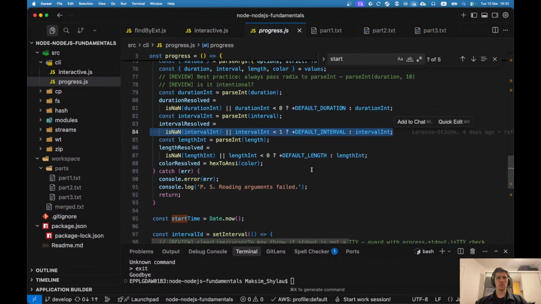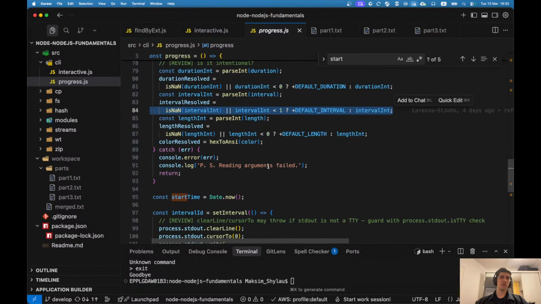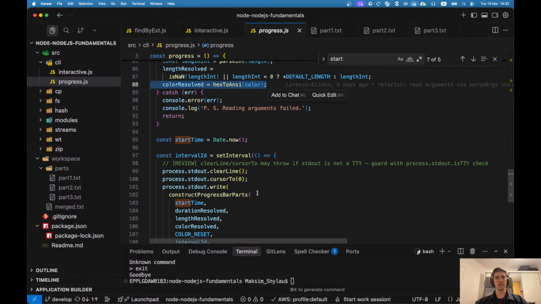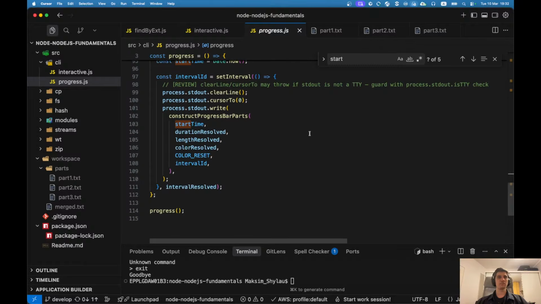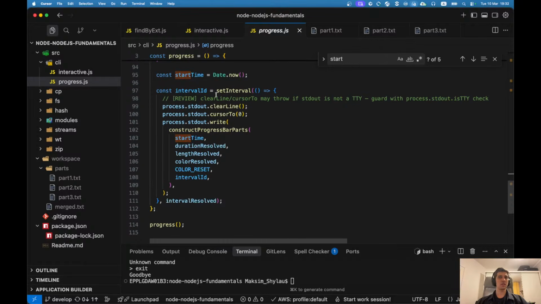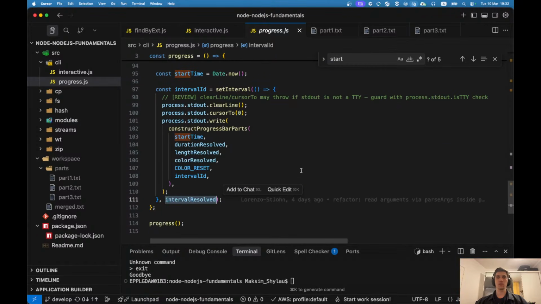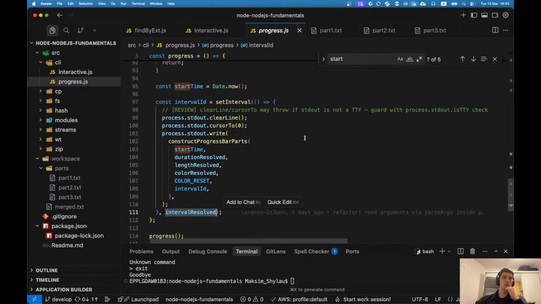Okay, so we parse arguments, we check duration, interval, and length. Then we parse color to ANSI format, because in order to colorize our output, we need to transform it to ANSI. And then we start our interval with the interval period that we got from the CLI. And then we clear the line, we put the cursor at the very beginning of the line, and then we do this progressive construction of progress bar parts.